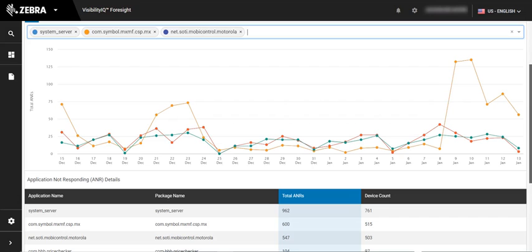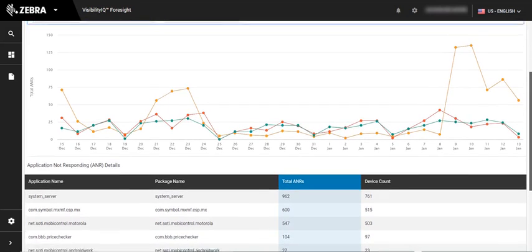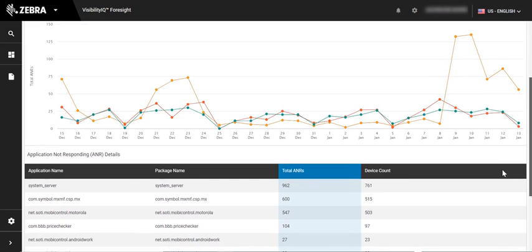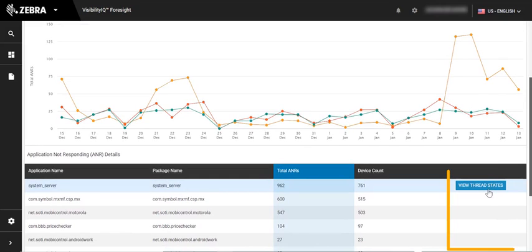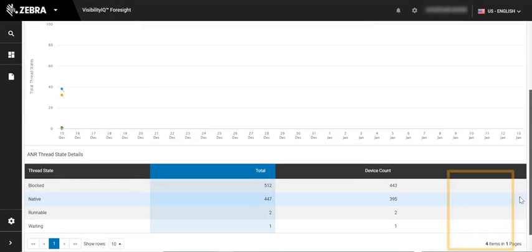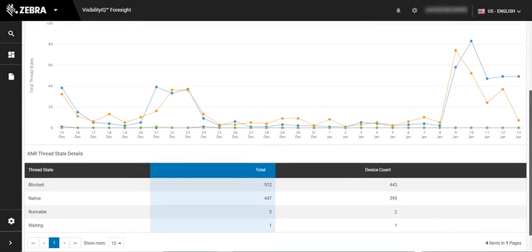The bottom of the report shows ANR details. Hover over the far right column of an application to display the View Thread States button. Click it to see the thread state for that application.